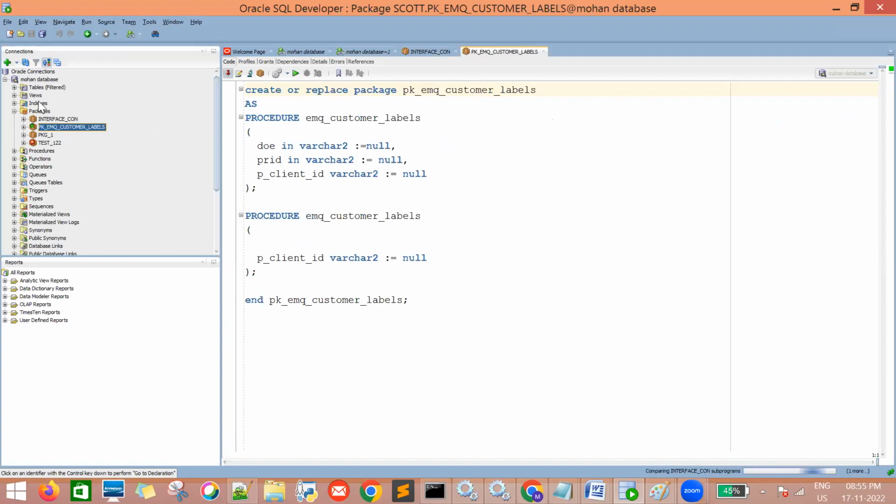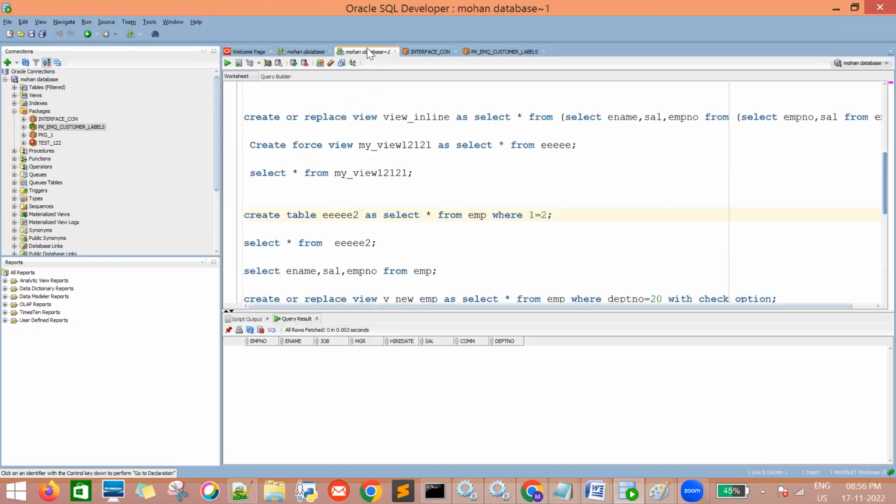Okay. Sir, whenever a table is created and we are creating a view on that, and then we drop the table, then the view will go into an invalid state unless we drop it.